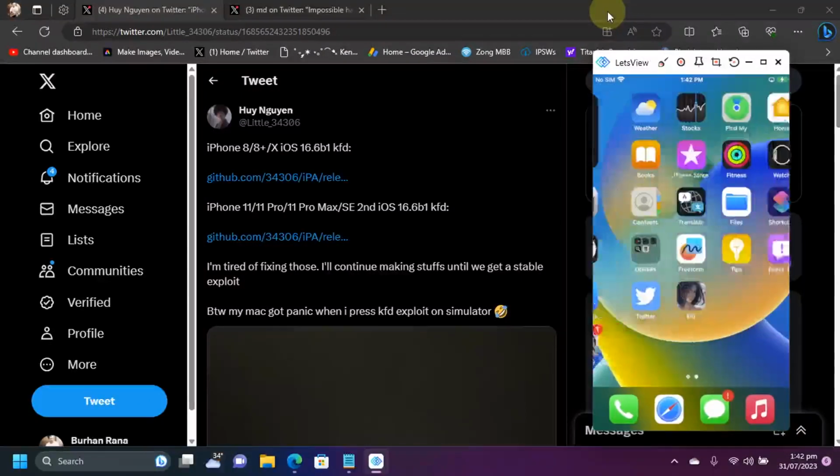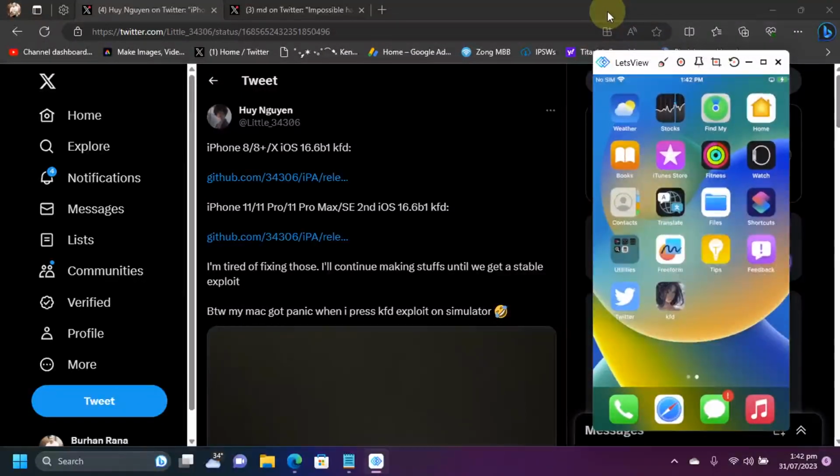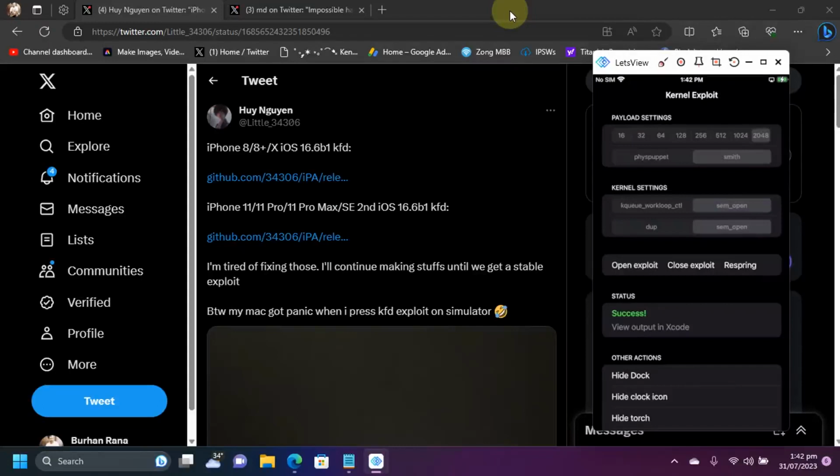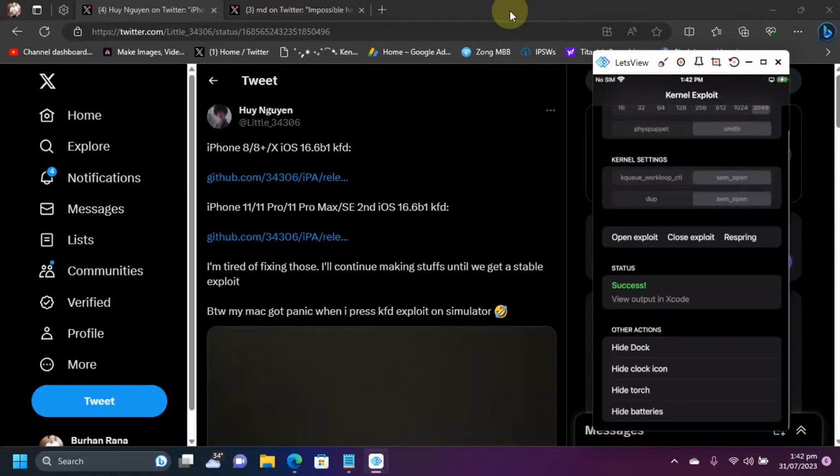So I have this KFD app on my home screen. I have sideloaded the IPA for my iPhone 8 Plus from here. Open it and you will see this interface. Hit open and I am seeing this success message. It means that it is supported and it worked very well. But if I tap on hijack or any other option, the device panics right away.